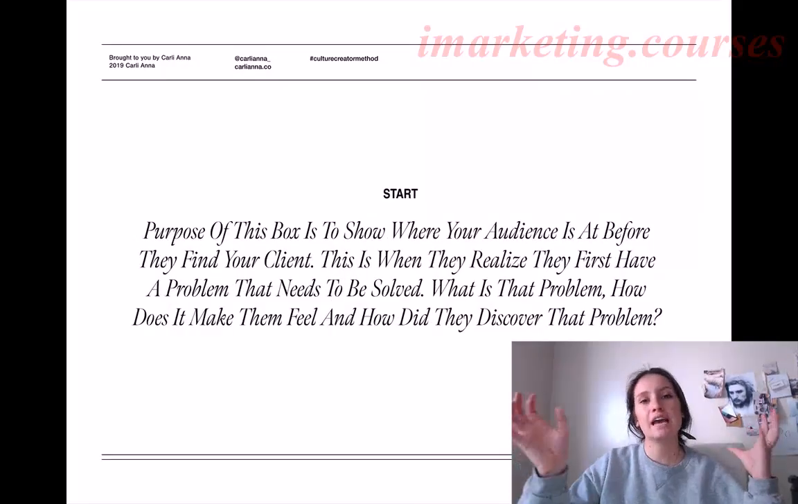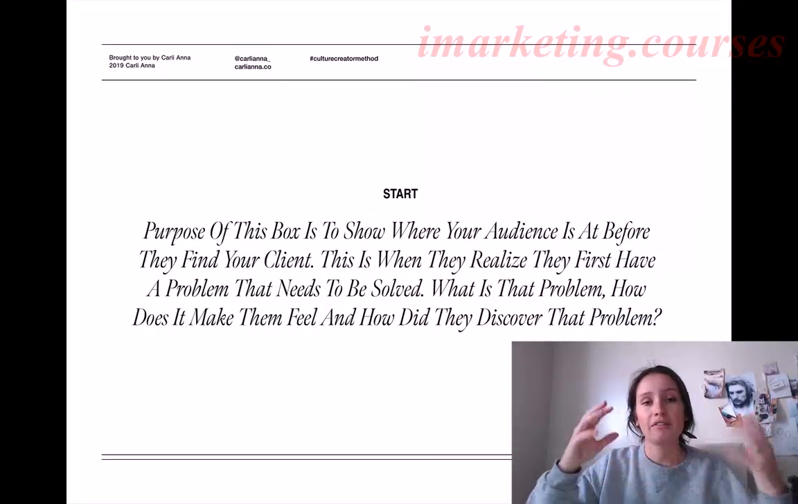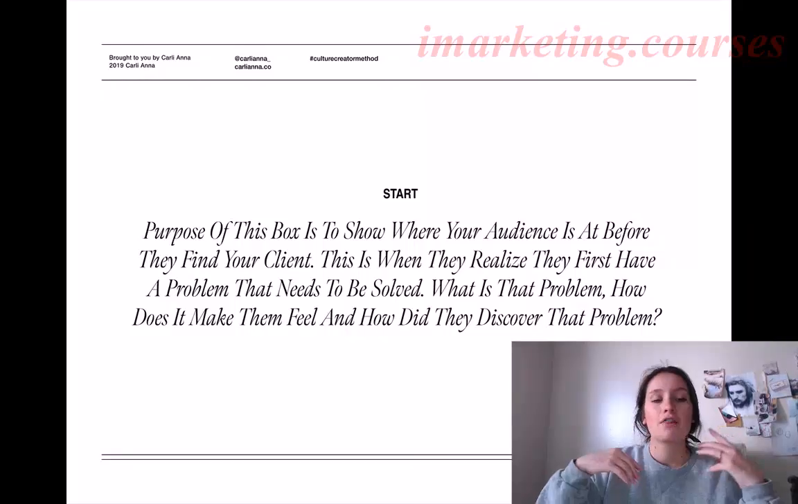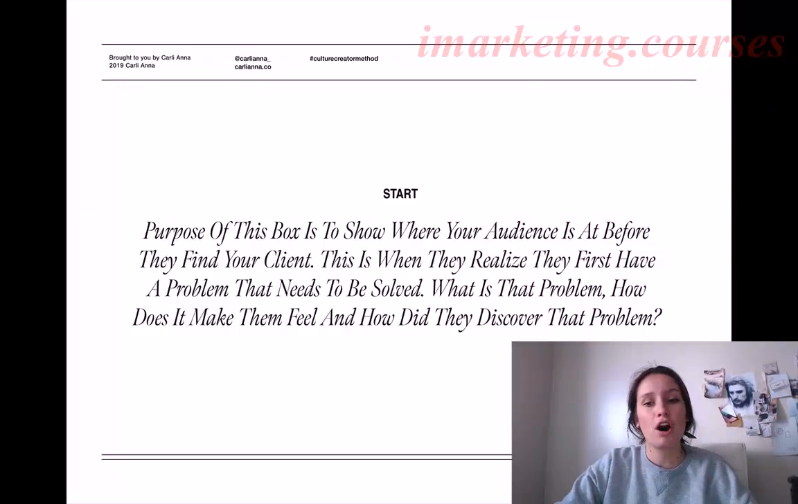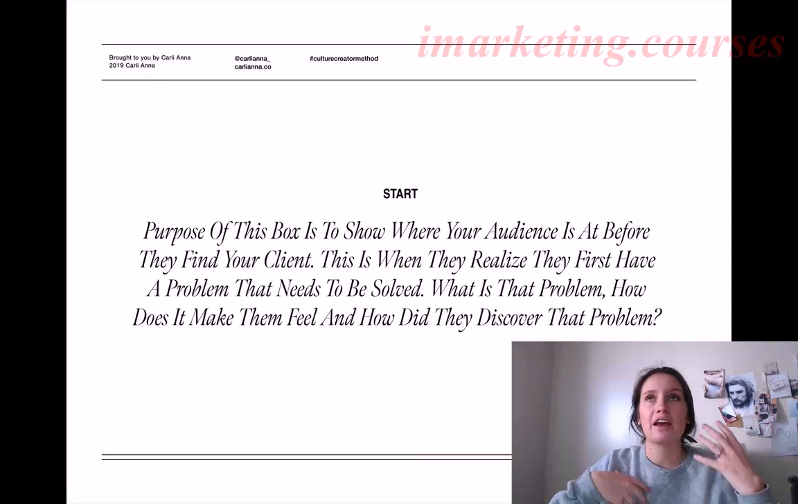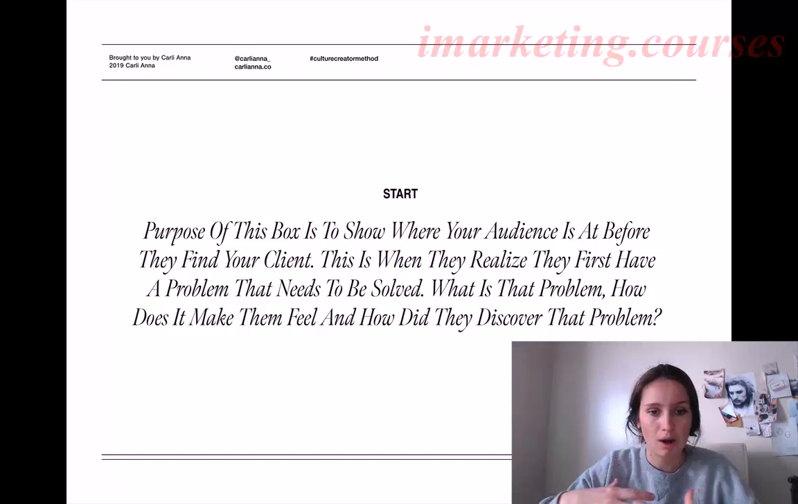Okay, so let's actually get into each of the boxes. Now, the very first box, and there's only one of these boxes, is the start box. The whole purpose of this box is to show your audience where they are at before they find the client. This is when they first start to realize that they have a problem, and this problem needs to be solved.